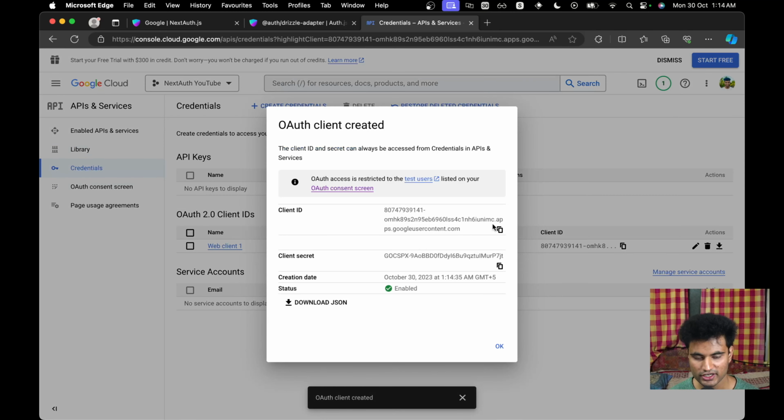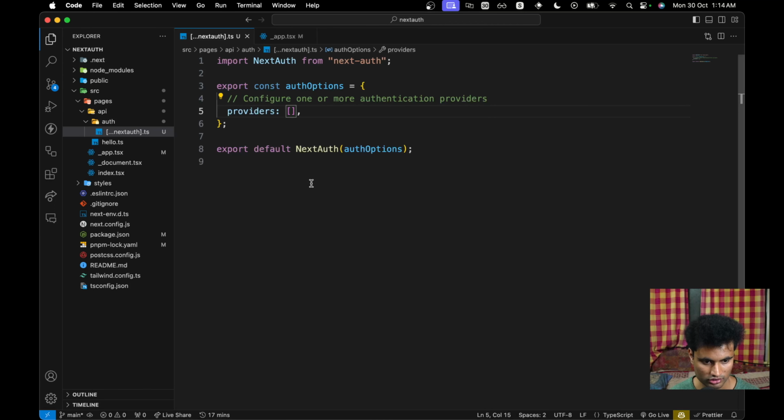And we have the client ID and client secret. So make sure you create your own and you don't use mine because I'm going to delete it anyways. So let's copy both of these. First of all, let's copy the client ID. Let's go to VS Code.